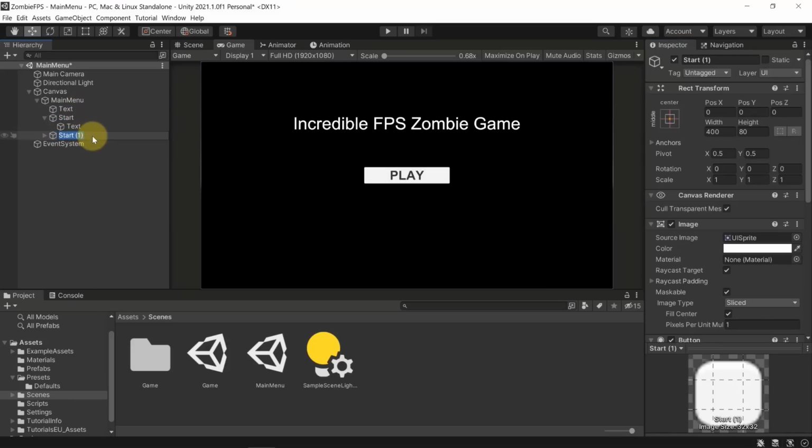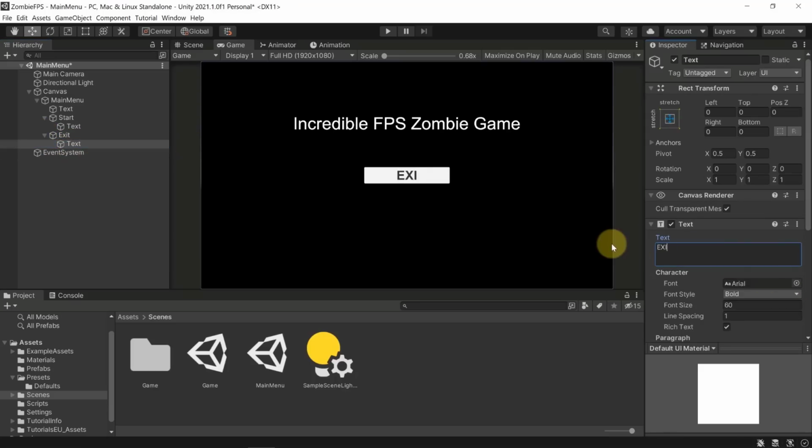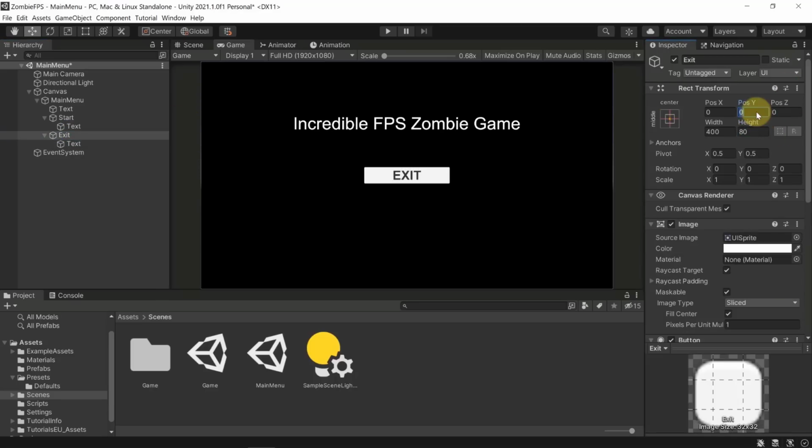Let's duplicate the start button. Let's change the name of it to exit. It should also say exit instead. Now, of course, we need to position it somewhere else. And I don't mean the text, I mean the exit itself. So here, let's use 150, something around that, maybe 180.